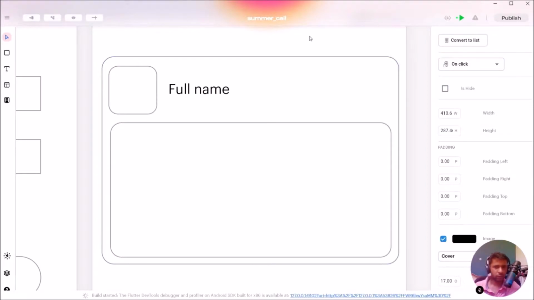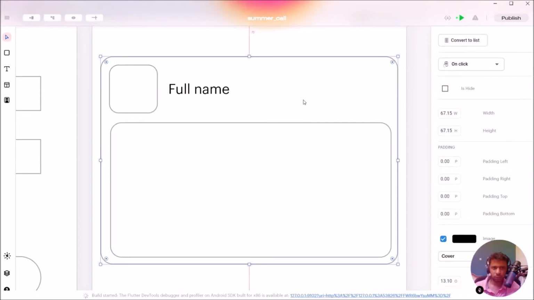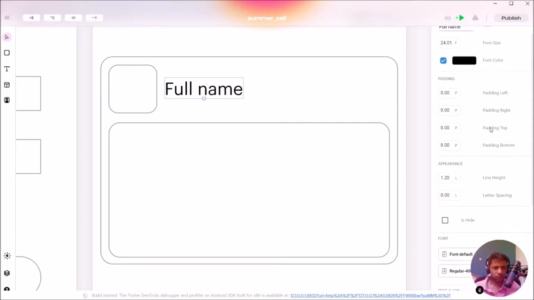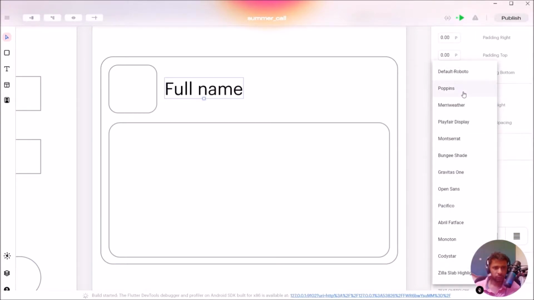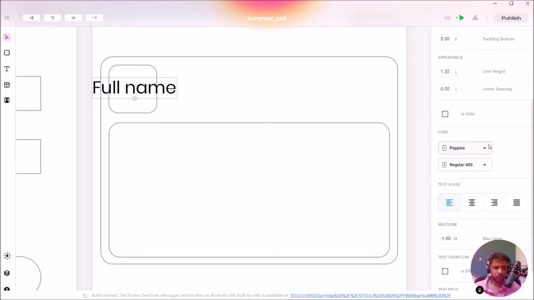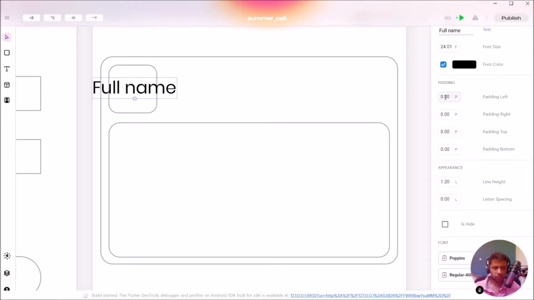I'll just give it some rounded corners, and let me bring it over here and bring it in the center. Let's increase its size, and for the font let's use Poppins and bring it here. And what else we can do is take it over there and give it a padding from the left side. So this will make sure that if the data is dynamic, if the text has different kinds of values, then it will take care of it.